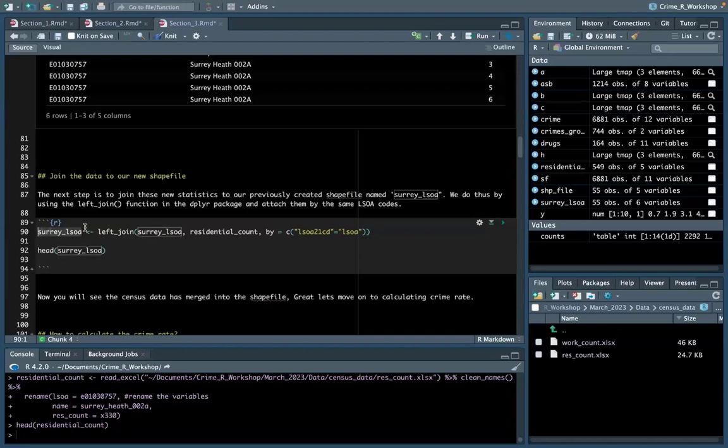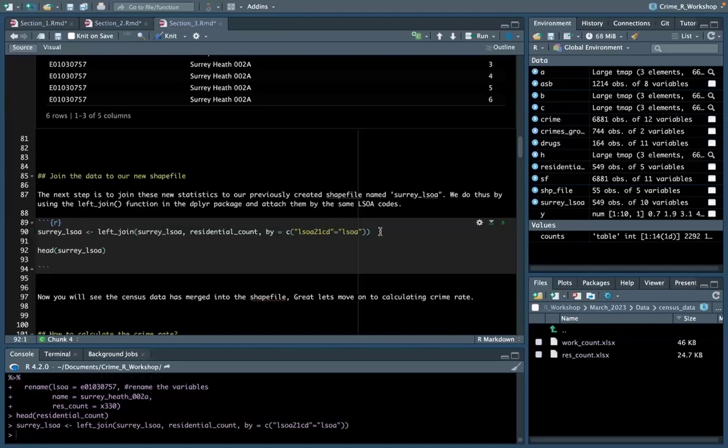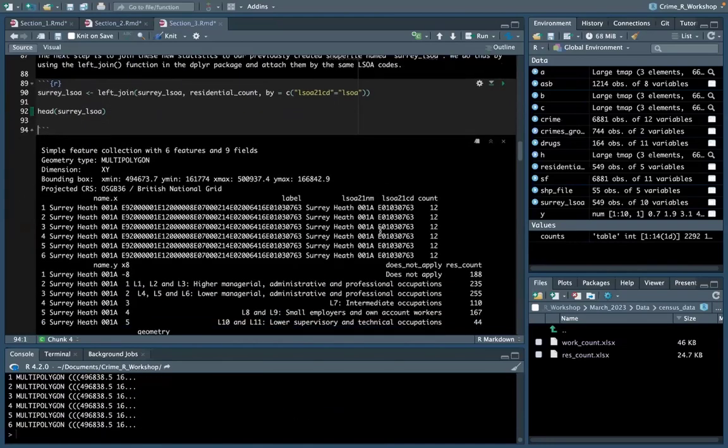So I'm calling on our main data set that we've been using, and this is going to overwrite it by adding in another variable by joining the two data sets. So I call on the Surrey data set, I call on the census data set, and I match these by the same variable output, which is the LSOAs. So let's go ahead and run that. And we can view this.